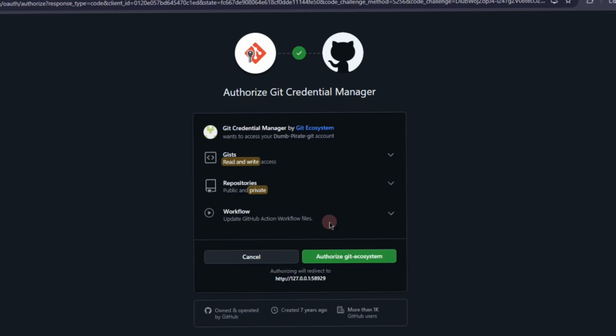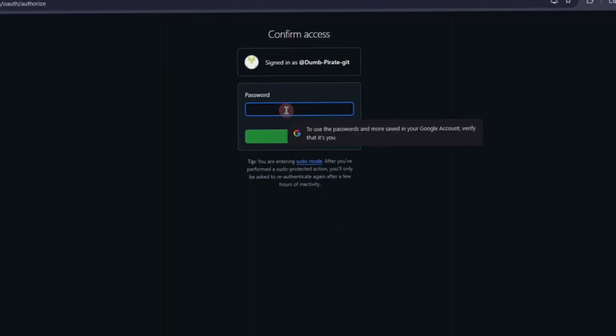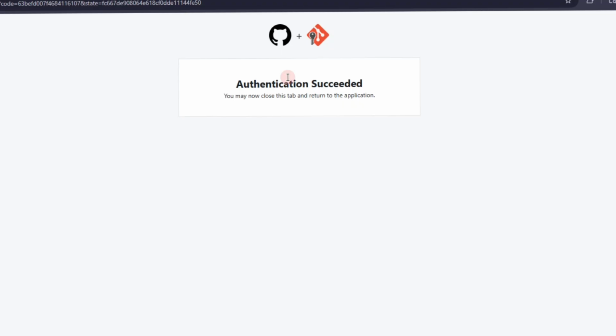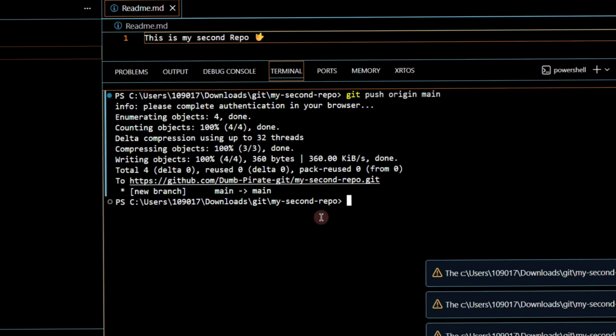Authorize Git ecosystem. Once you do it, it will ask for your password. Let's quickly fill it. Confirm. And authentication succeeded. Now see, it's done. Enumerating objects 4 done, counting objects, everything is done.